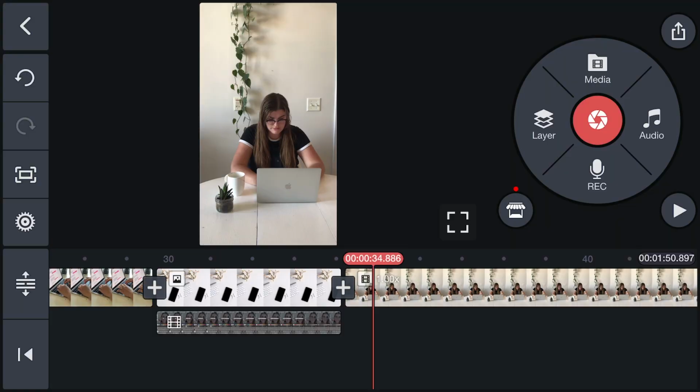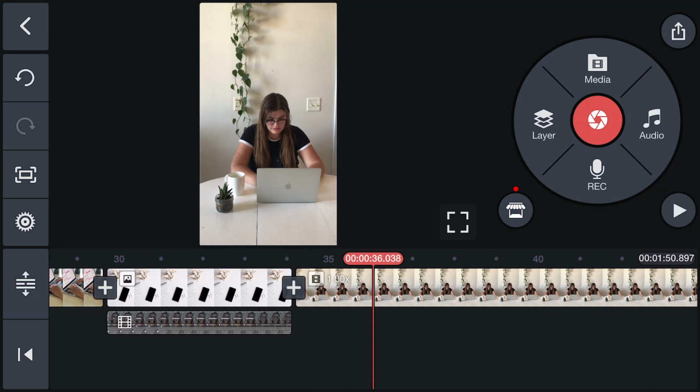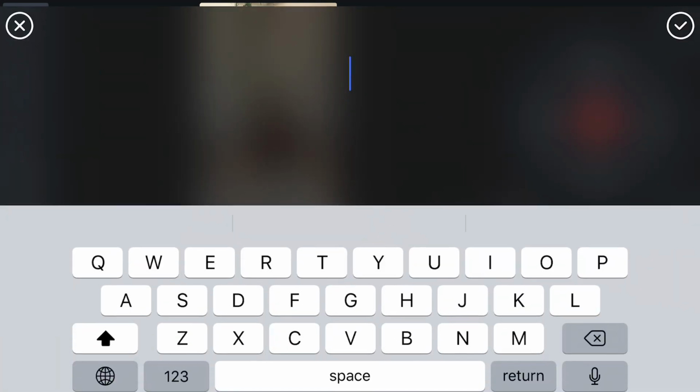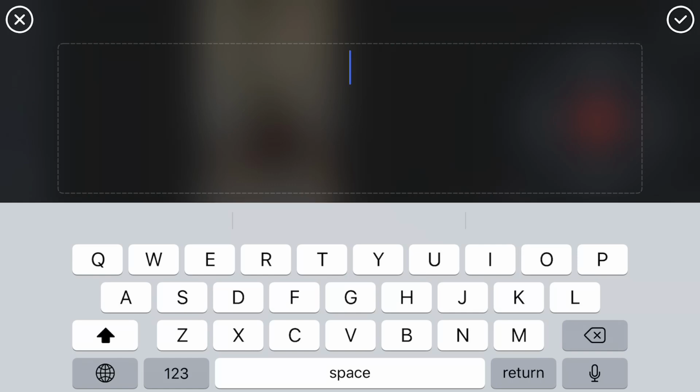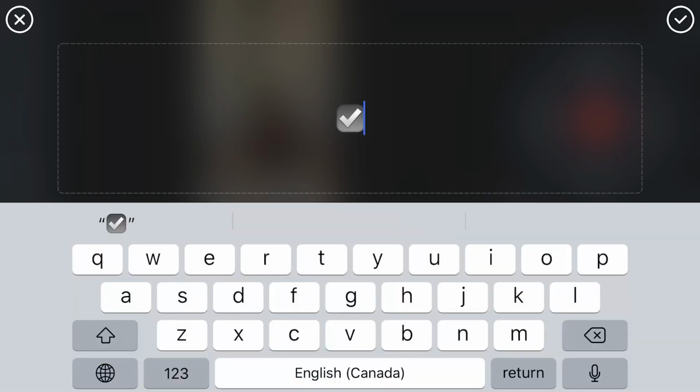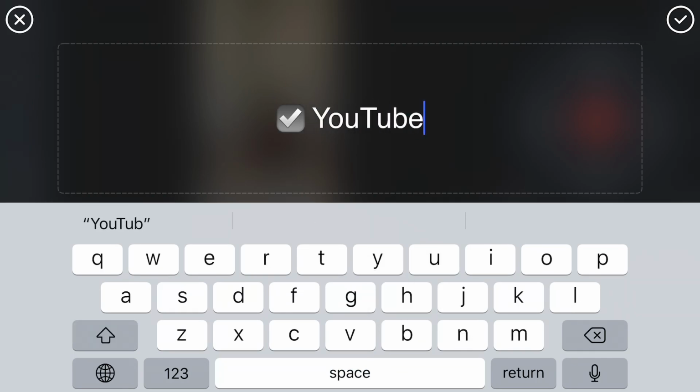Next up, I want to add my to-do list in animated text over top of one of my clips. To do this, I'm just going to line up the playhead in the timeline where I would like the text to start, and then I'm going to tap on Layer and then Text. Then I can type in my to-do list item, and in this case, I'm adding one of these checkmark box emojis to the beginning to give it that to-do list look.